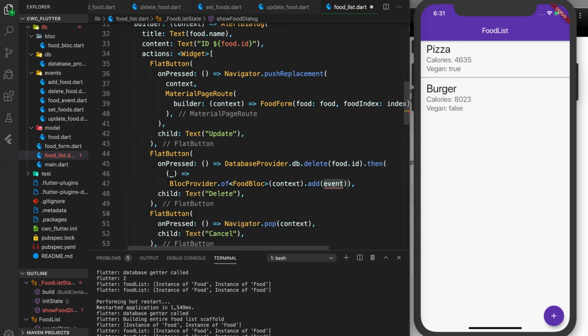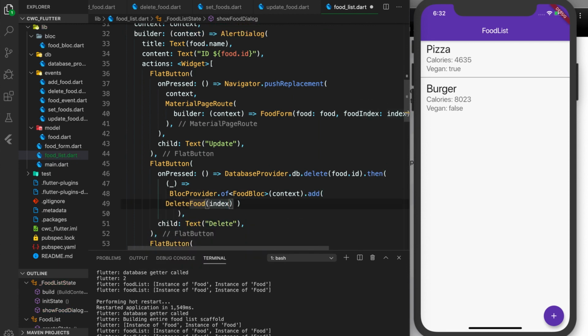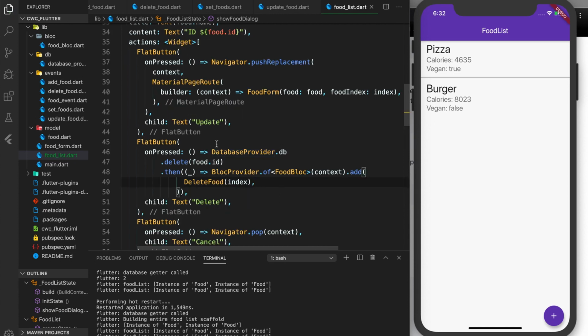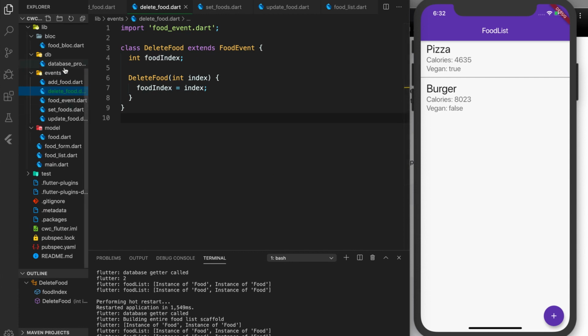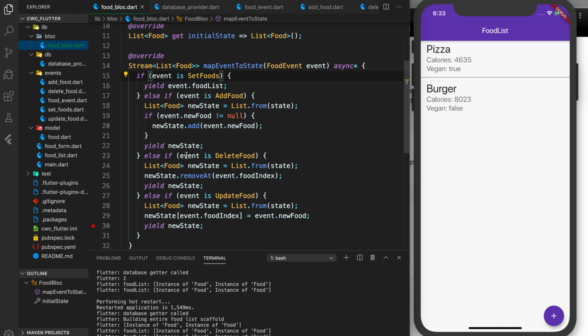And then we do .add. So we're adding the event. So we have the DeleteFood event. We pass in the index here. So after we delete the food from our database, then we delete the food from our bloc provider. And this DeleteFood event takes in the int here. And then if we go back to our food bloc, if we are deleting a food, then we take the list and we remove the food in that list in the new state here, and then we return that new state. And I forgot to go over the add food here. And the add food, when we add a new food to our database, then we add a new food to the list here by setting a new state and saying if the new food is not null, then we add a new food to that food list, and then we return that new state.